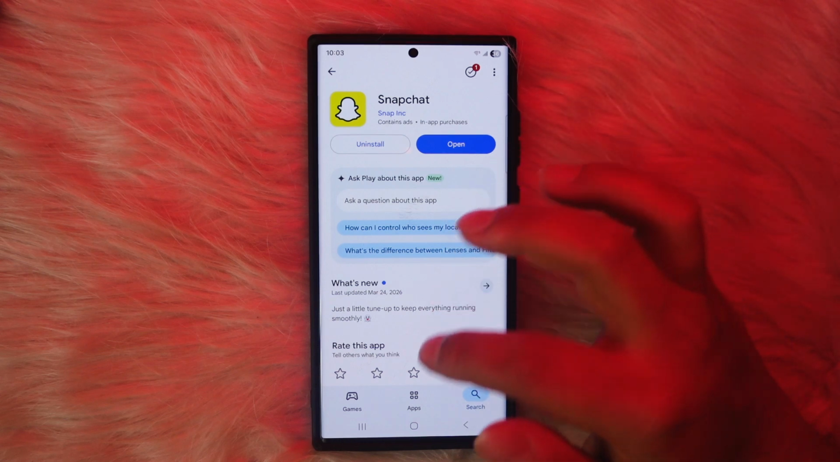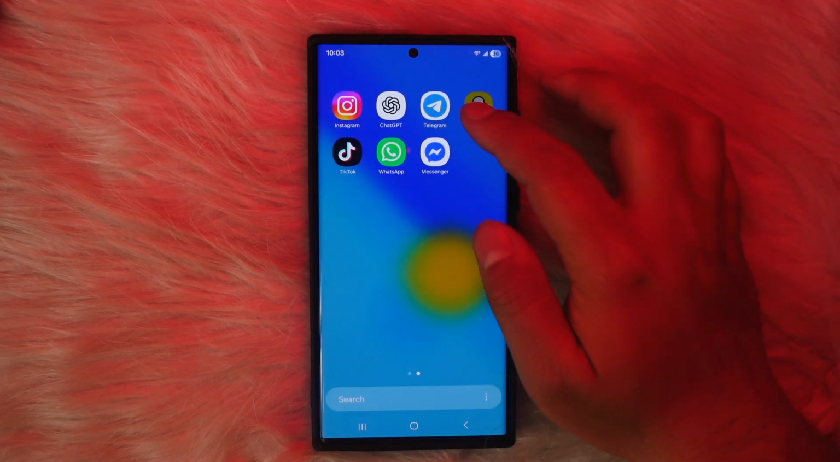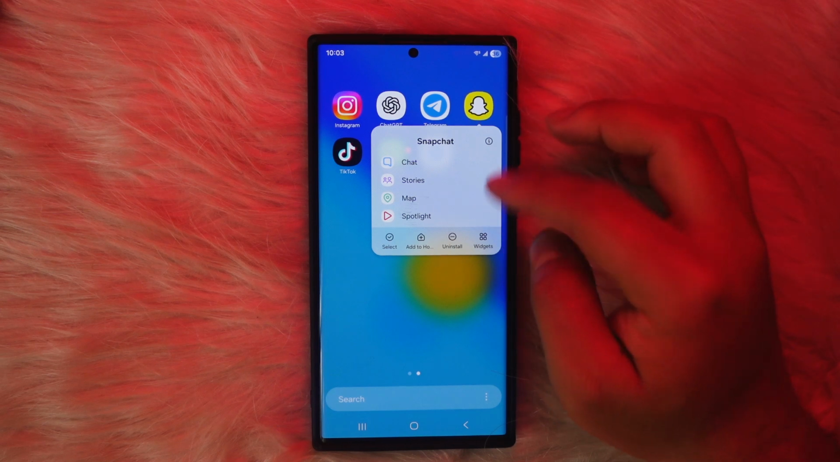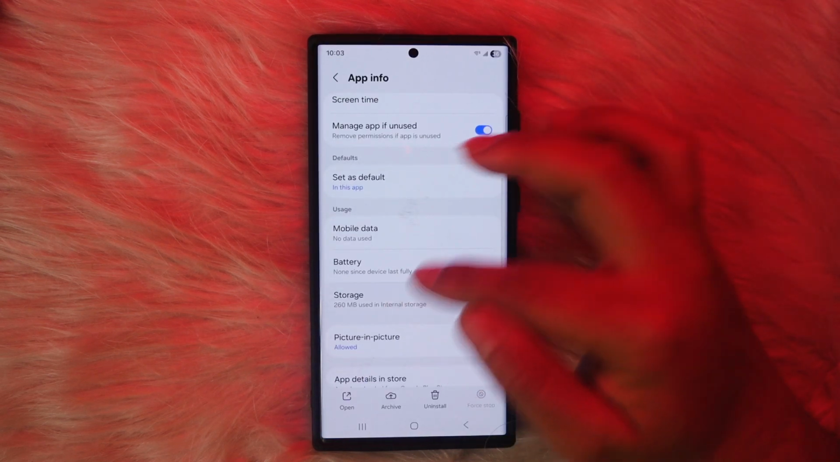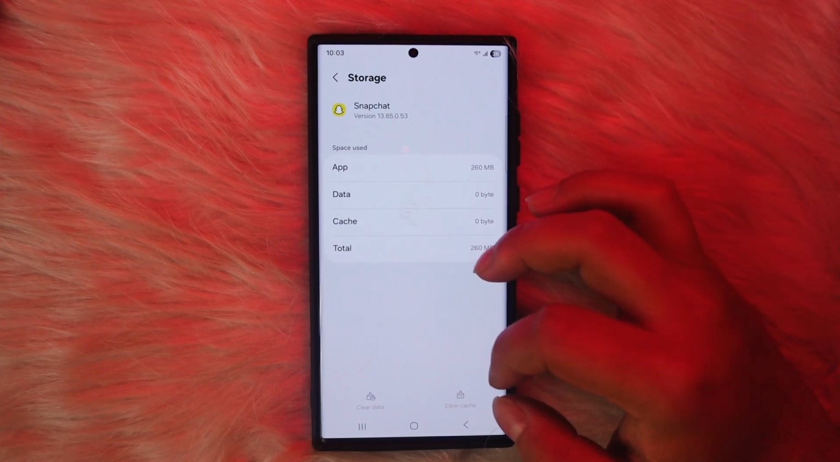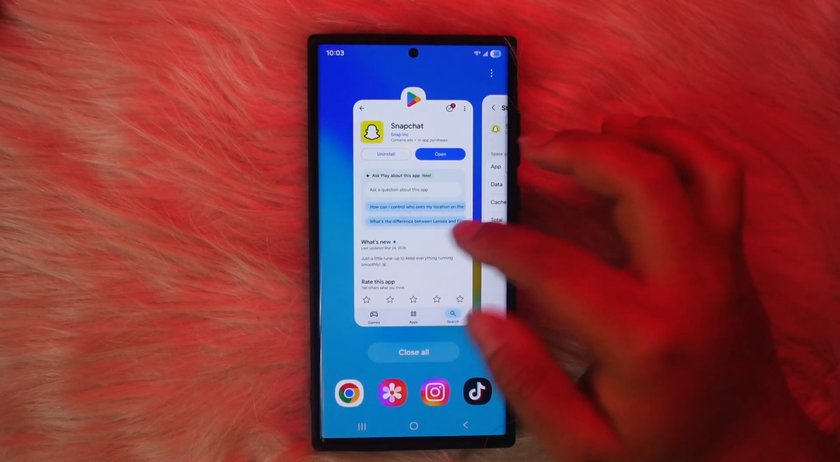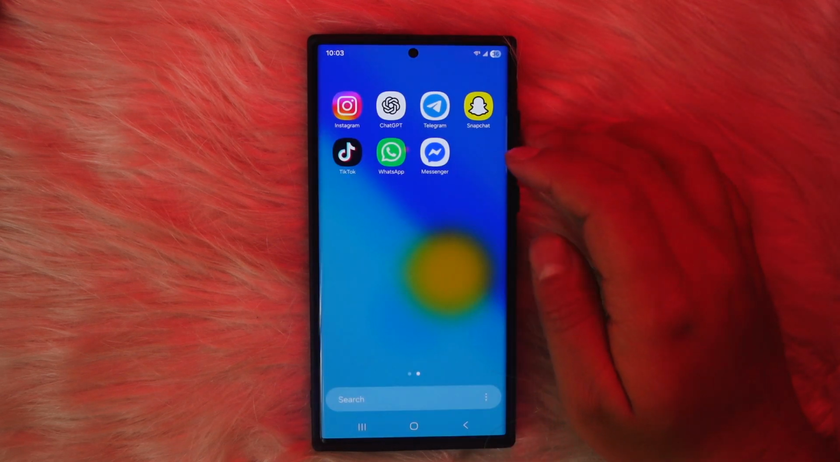The second thing that you can also try out is try to clear the Snapchat app cache. So just tap and hold the app, head over to this eye icon, and once you're inside of this settings page, head over to storage, and right here you'll see the option called clear cache. As soon as you do that, make sure you close the app of Snapchat from the recent app list and try to see if the issue is now fixed.